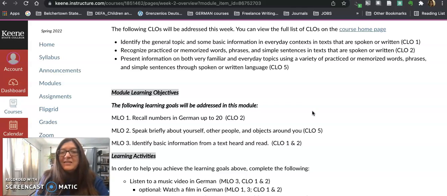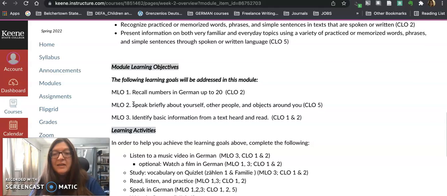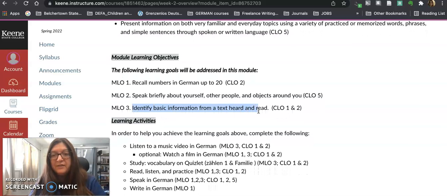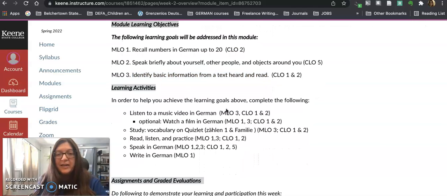The module learning objectives take those course learning objectives and they get more specific. In this module, you're going to be working on recalling numbers in German up to 20. And you're going to speak briefly about yourself, other people, and objects around you. And you're going to identify basic information from a text heard and read. Then the learning activities give you an overview of the types of things you'll be doing in this module, but those aren't the actual assignments yet.